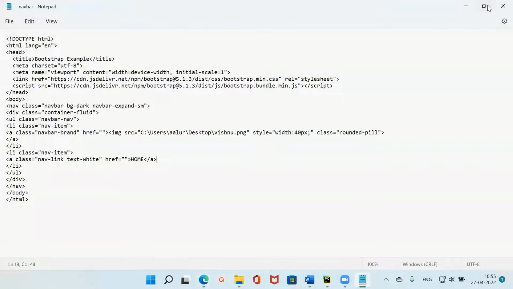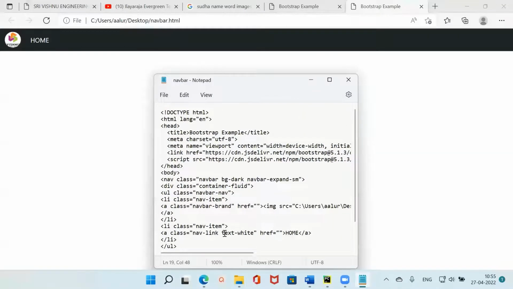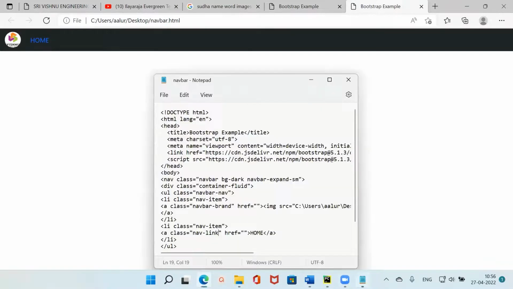You can see that I got a hyperlink over here, which is home. If I just take off this text-white, it will be blue color. So you can see that it is blue color. It's the standard or default color of an anchor. So you can change the color as you like.